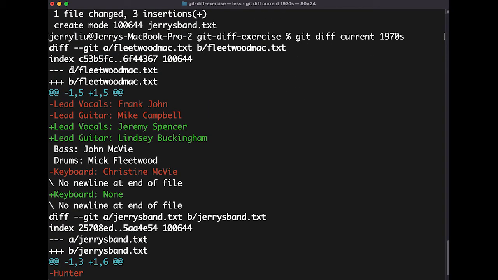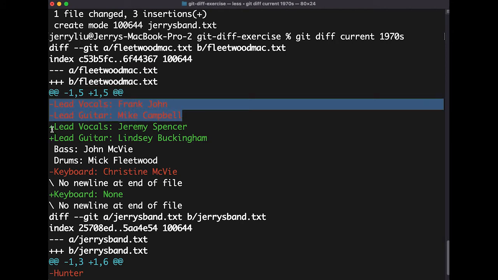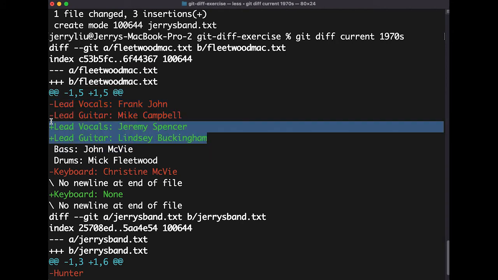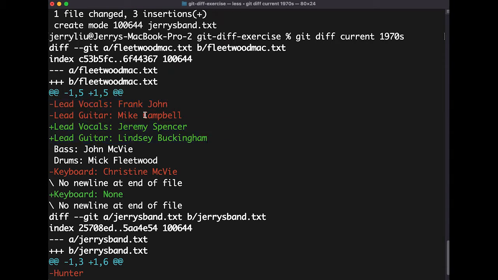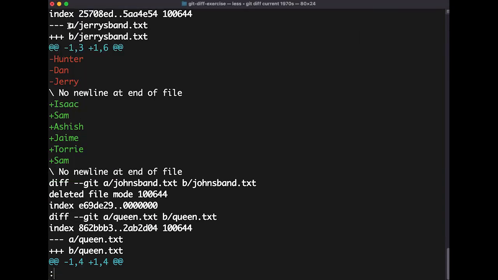So what it's doing is it's looking at every single file. This is the file from the current branch. This is the file from the 1970s branch, breaking down the differences based on the file. These minuses and pluses are a little bit confusing, right? Because it sounds like, oh, are we missing this? No, the minus literally just means the left thing we're comparing. The plus just means the right thing we're comparing. So this is our current file on our current branch. This is the file from the 1970s.